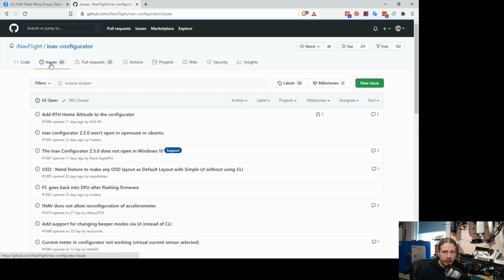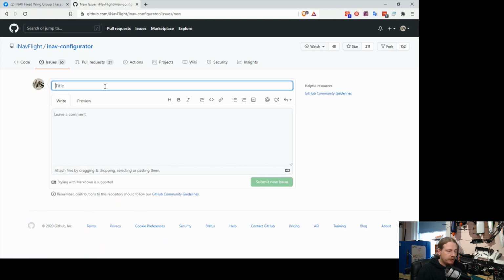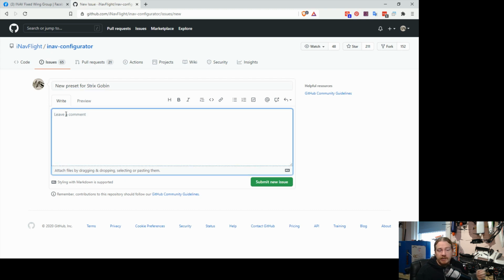Or if there's something that you personally haven't found on the GitHub but you'd like to see added, a new feature, you can add that. All you do is click on new issue, give it an appropriate title. So say you wanted to add a new default for a model, you know, when you can choose the presets. So say you wanted a new preset for, I don't know, what models have we got in here? Strix Goblin. So you'd add that in there, and obviously you'd add a description and the presets that you'd want to add in there, and then click submit issue.